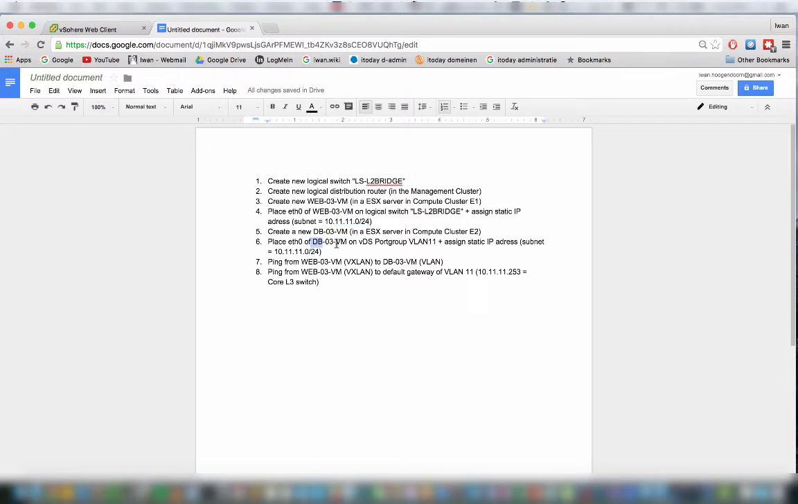And the other virtual machine that I'm going to create, I'm going to connect to a normal port group which lives in the VLAN space, in my case VLAN 11, and I'm also going to assign an IP address to that. So at the end we will ping from this VM which is in the VXLAN space to this VM which is in the VLAN space, and I'm also going to try to ping my default gateway, which is actually a core layer 3 switch. It's a physical switch, a Cisco 3560. So let's start with this list.